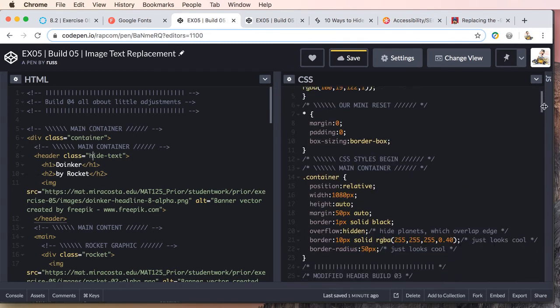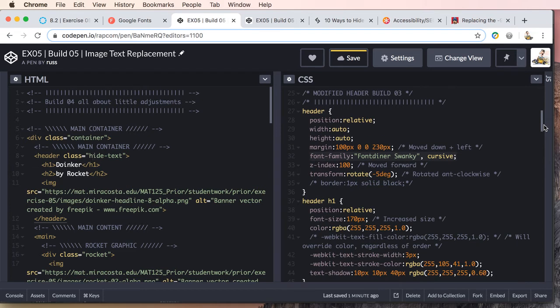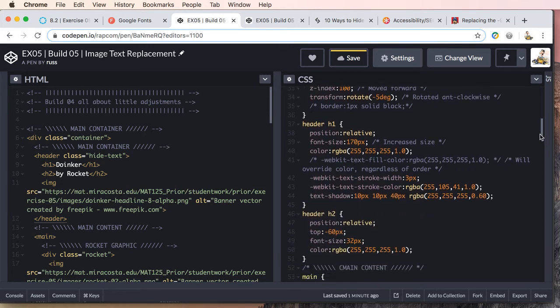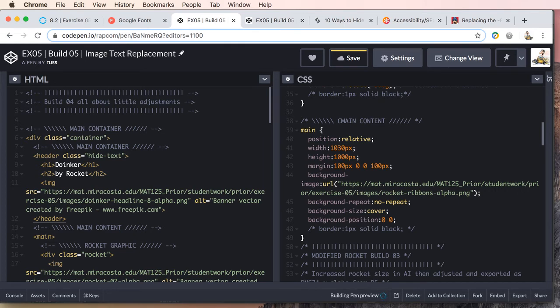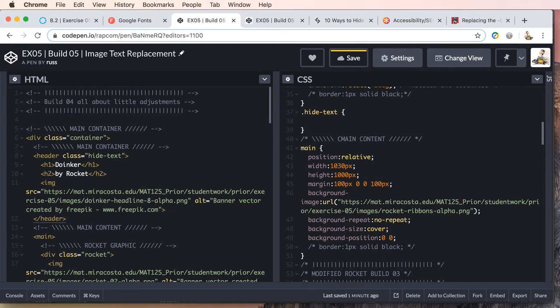Let's find header. And we're going to do a couple of things here. Let's go ahead and comment out our font family. We have no reason to have the font family in here. And let's go ahead next, and we're going to take H1 and H2, and the text doesn't need to be styled, it can stay in the default. So let's just get rid of H1 and H2, and we will add our dot hide text, like so.